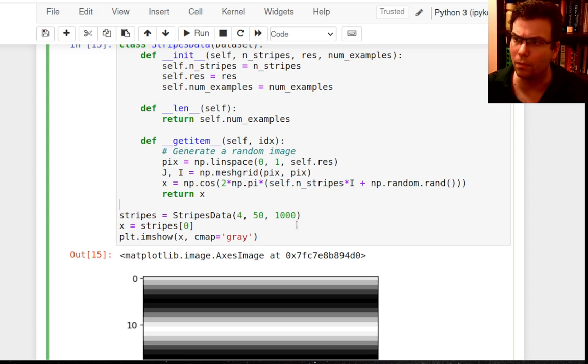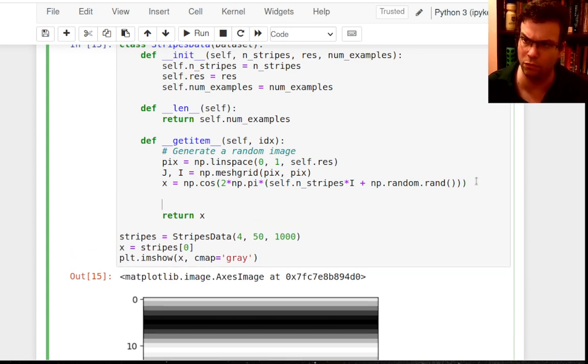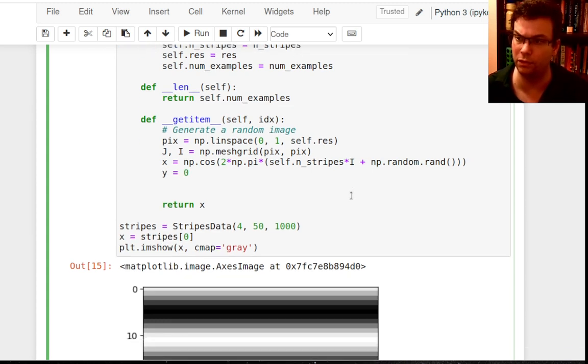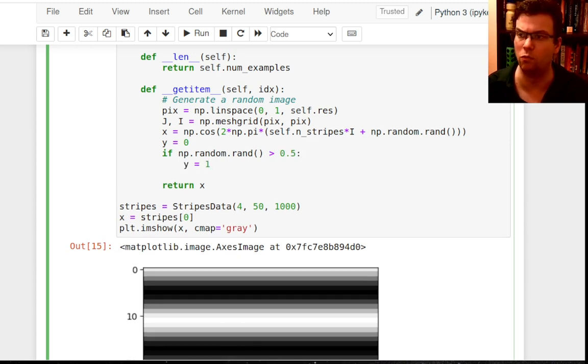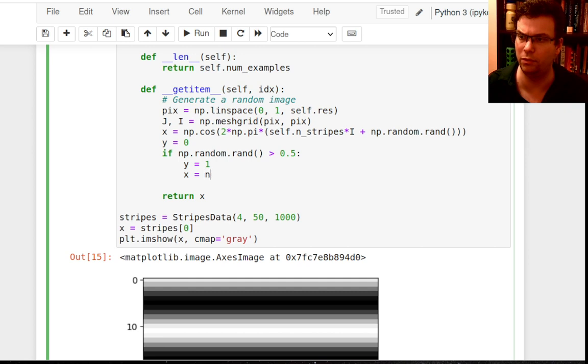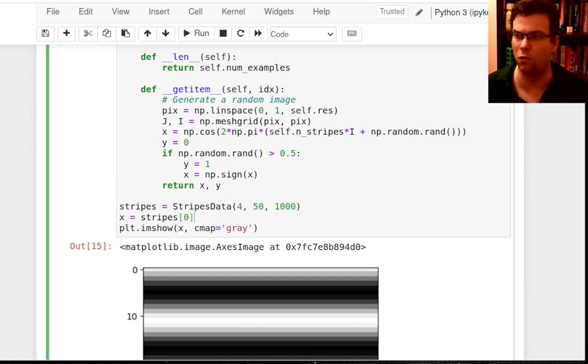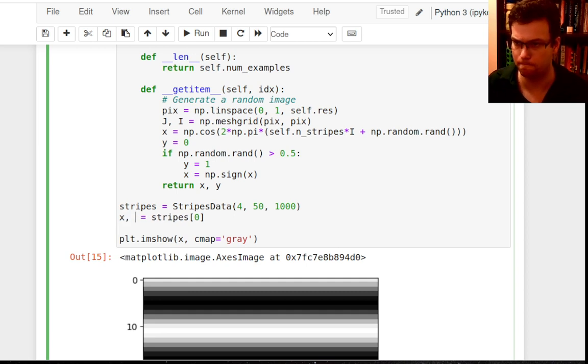All right, the other thing I'm going to do is I'm going to randomly decide to sharpen it. So here's where the binary class comes on. I'll say if np.random.rand is greater than 0.5, then I'll make y be 1. And in that case, I'll say x is equal to np.sign(x). So now I'll return both x and y here. And so let me make the title here be what y is.